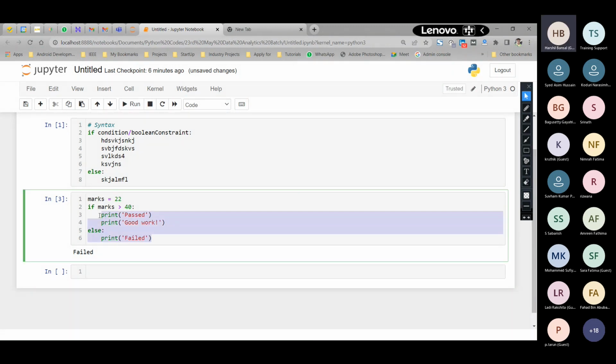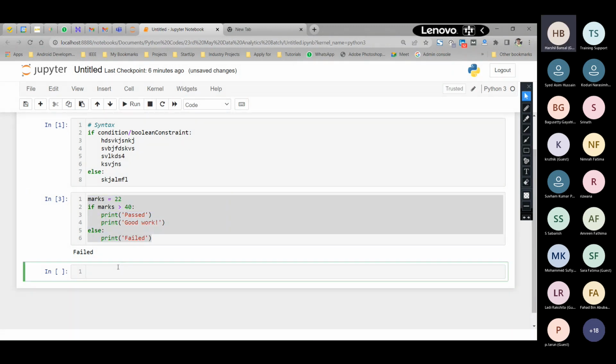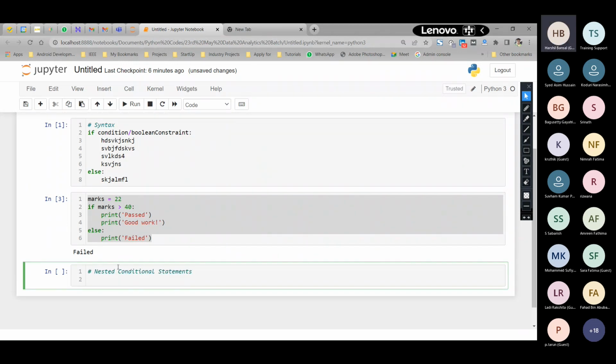Okay, so this is about your condition statements. Now let's move forward in class. The next is nested condition statements. Meaning of nested condition statements: when you put a condition statement inside another condition statement, it is called nesting. The process is called nesting, putting a condition statement under another condition statement.